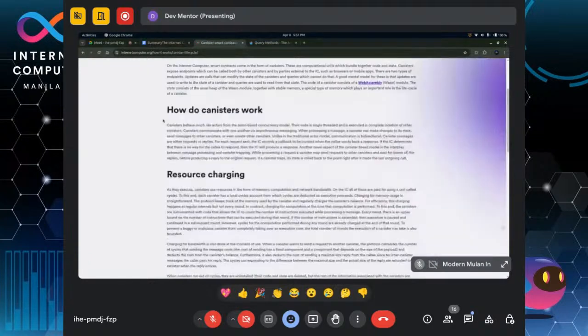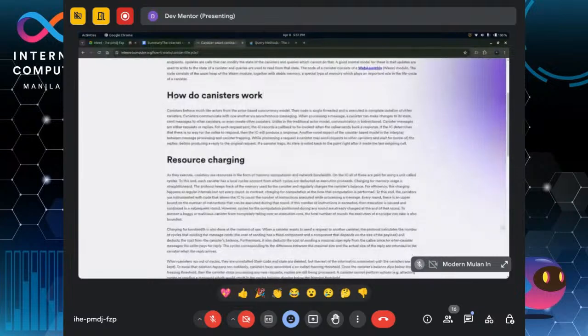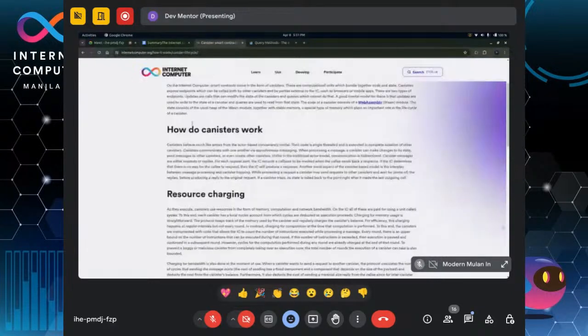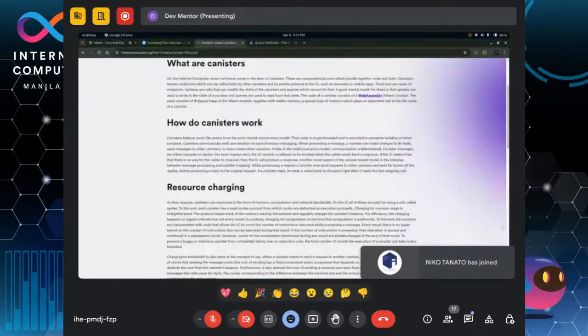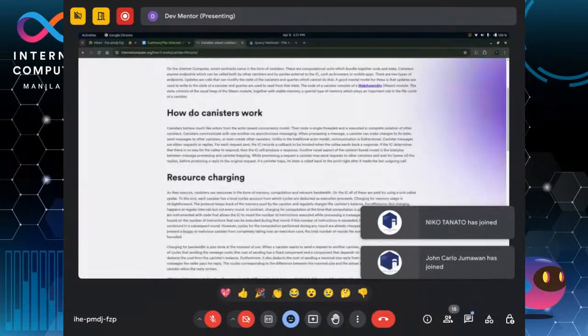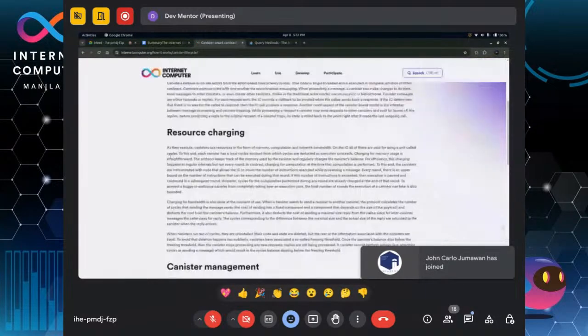So how do canisters work? This is a brief article on canister working. You can explore that as well. Over here they have explained how update calls work, how query calls work, and what cycles are. And cycles are the main thing in ICP.